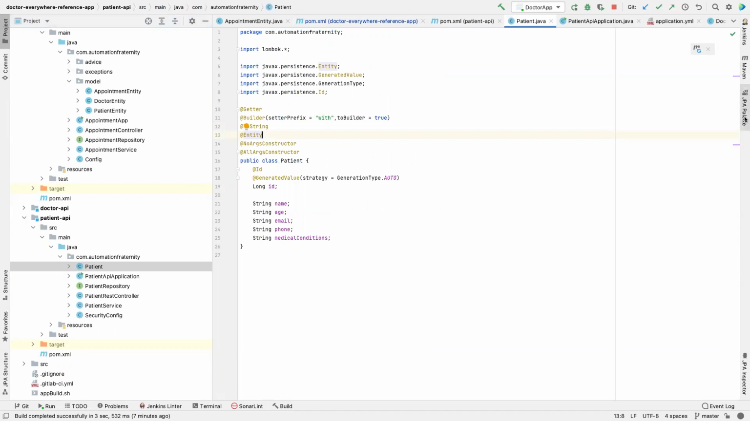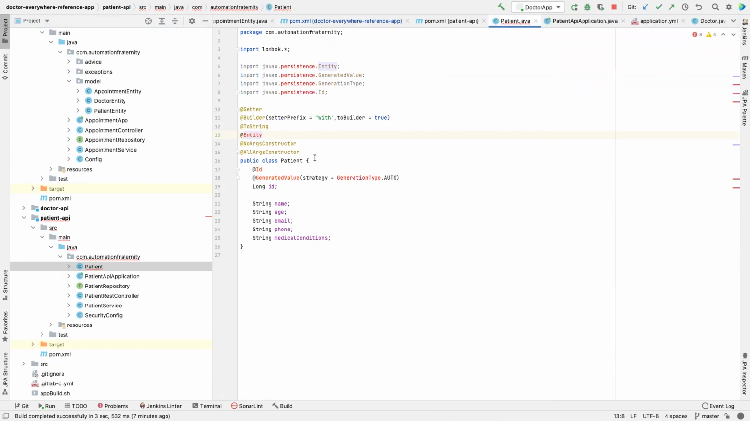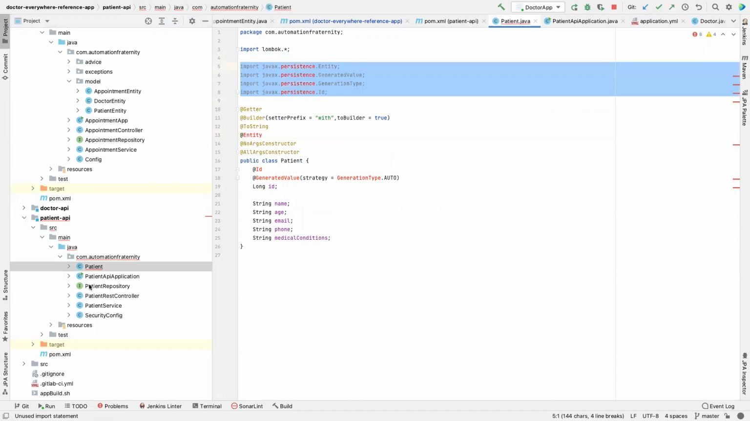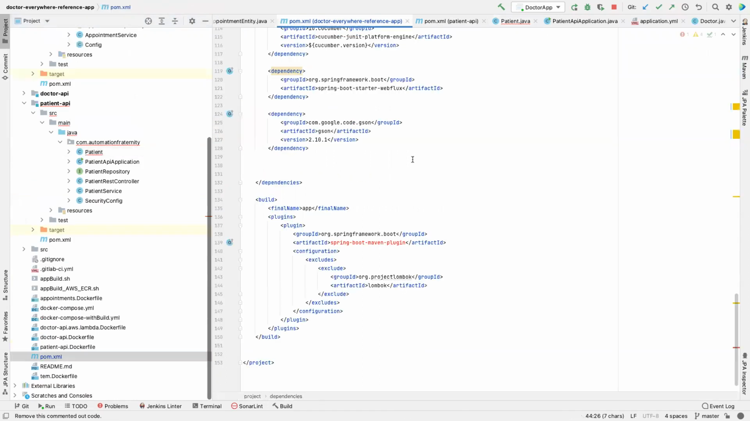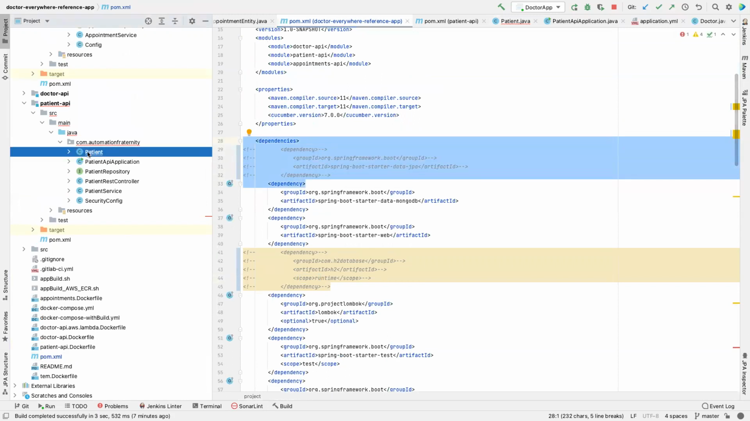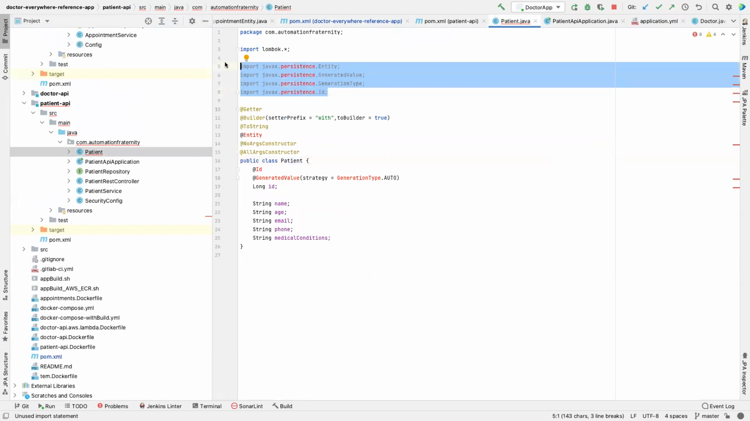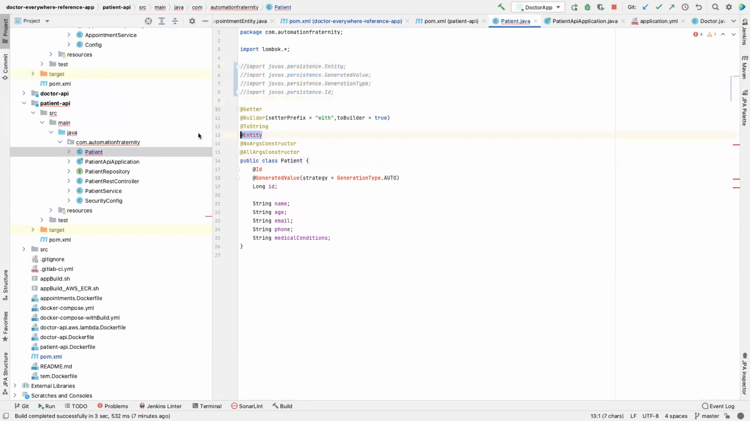Because I have already removed the dependencies, if I go to Maven and refresh, it will start showing me errors. These things were coming from the JPA library, which is this one. Since I've commented it out, this will give me an error, and I also don't need them, so I will remove them. I remove the entity, and I remove the generated type.